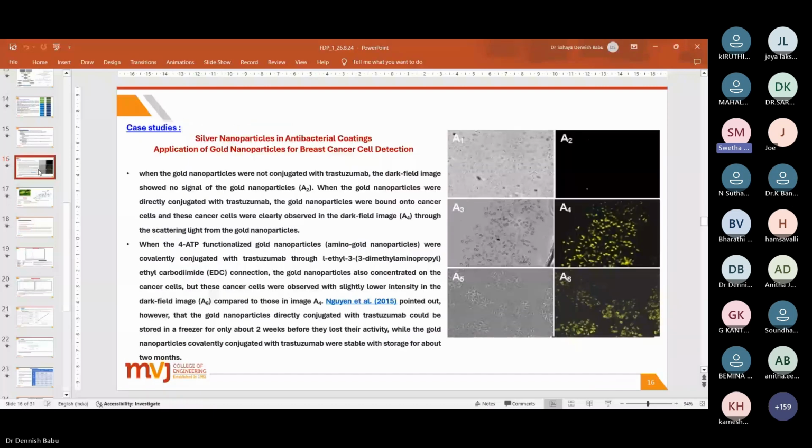And the next one is the case study: silver nanoparticles and antimicrobial coating. Here they have selected, as the first application, silver nanoparticles used as an antibacterial coating. And the second one is a different application: gold nanoparticles for breast cancer cell detection. Here in the image slide, we can see A1, A2, A3, A4, A5, A6. This is the cytotoxicity effect they have shown here.